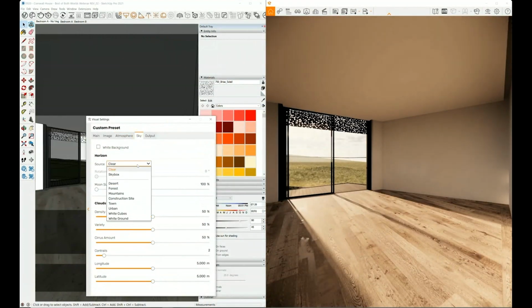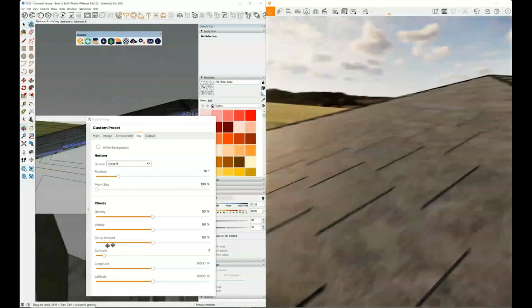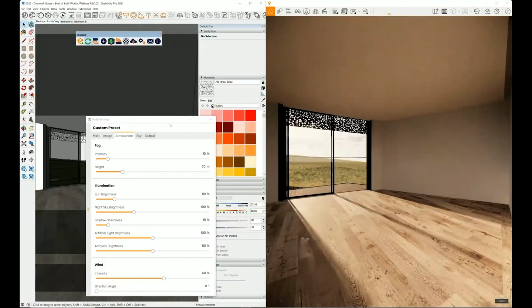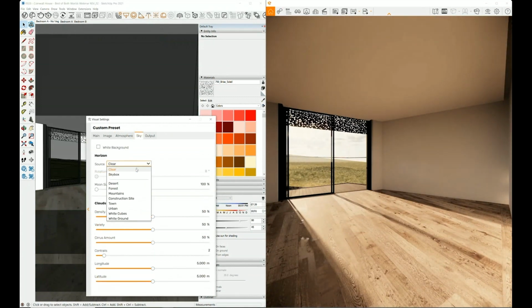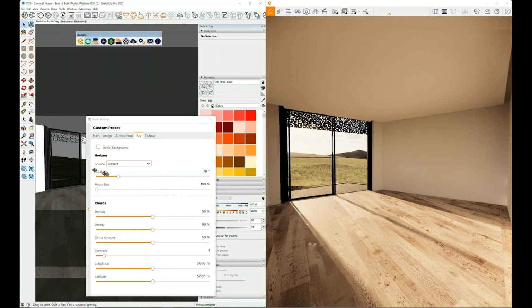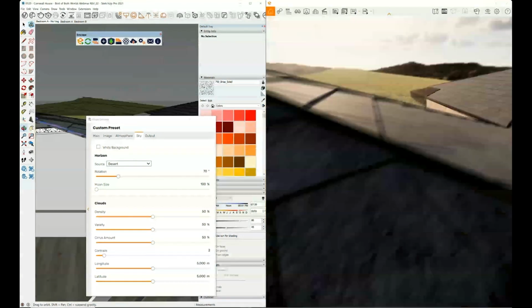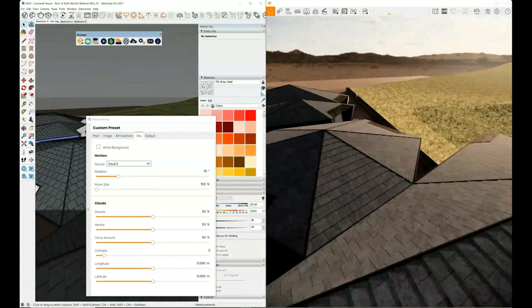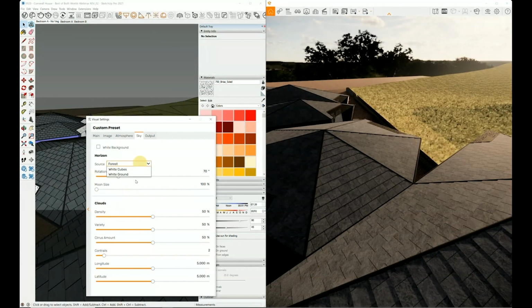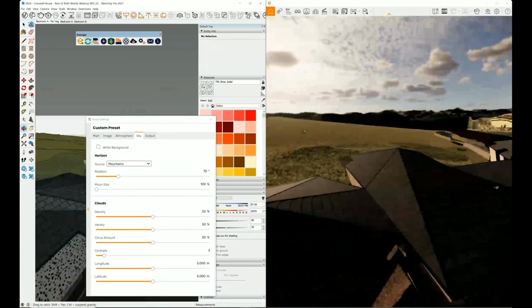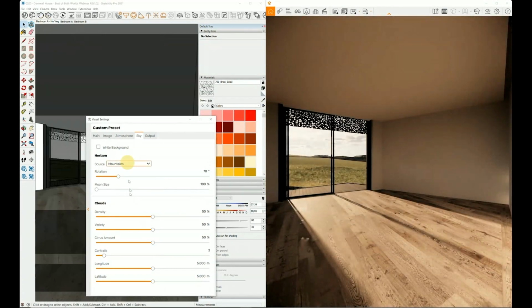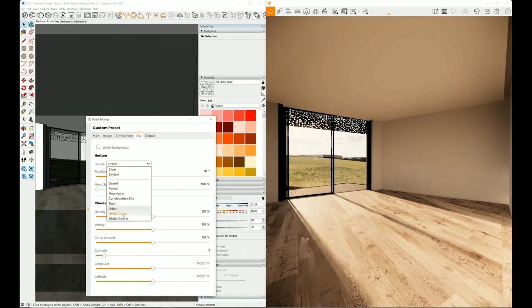Something else which is really interesting about this is you can adjust what the horizon looks like without affecting the sky. So there are some defaults in here, some presets. Currently this is on desert, but you've got forest, mountains. So depending on the environment you're trying to design in, you've got the ability to amend these presets to suit. You can adjust the rotation as well to further configure this. And if you've got a nighttime scene, then you can adjust the size of the moon as well, which is very cool.